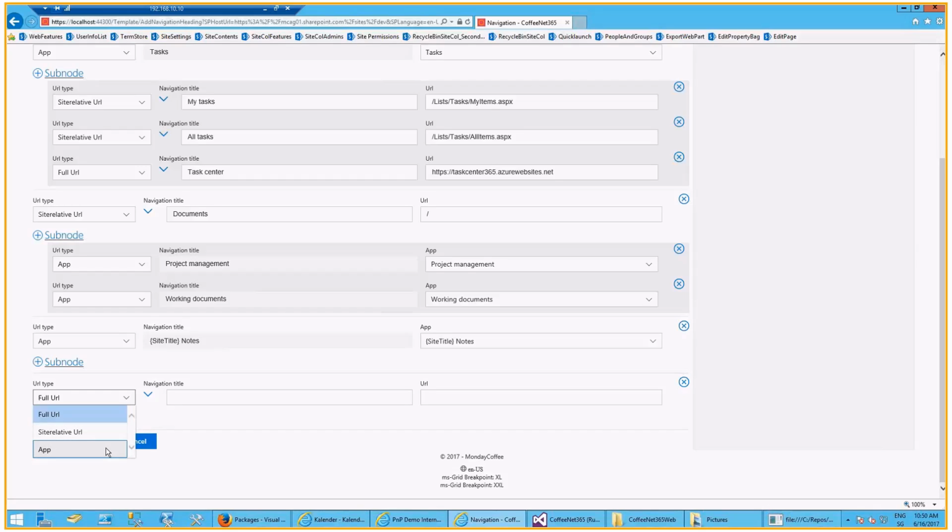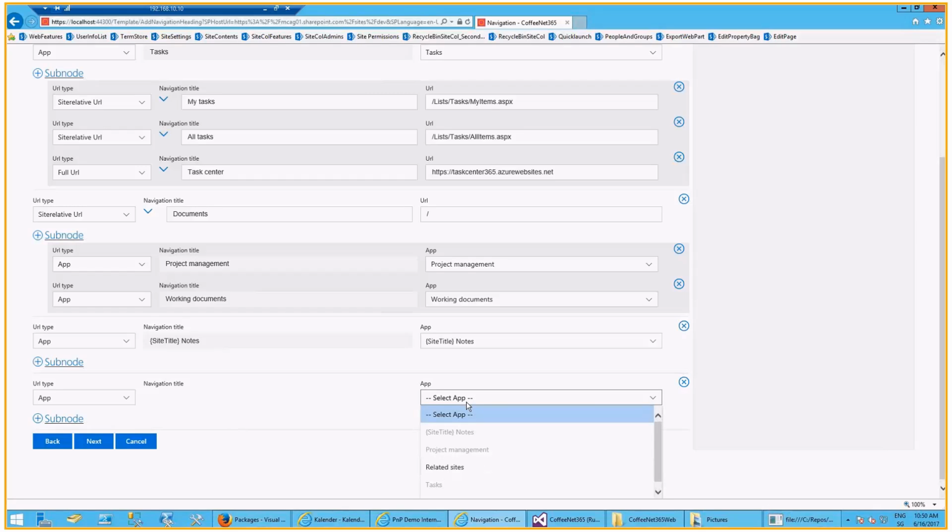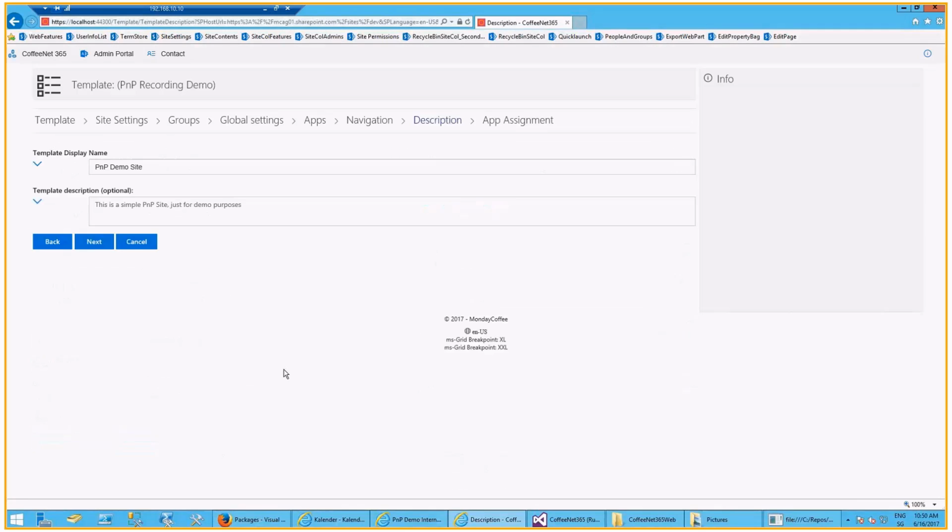Or I can choose an app, which I added to the template earlier in the step before this. So in this case, I could just say, okay, I want to link our related sites app. And I don't have to provide a title and translation anymore because that's already done in the step earlier. I can then go on from there and maybe add a display name. So just to demonstrate this real quick, and you'll see it later on where this shows up.